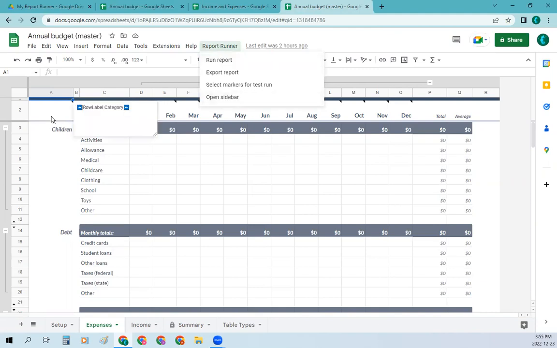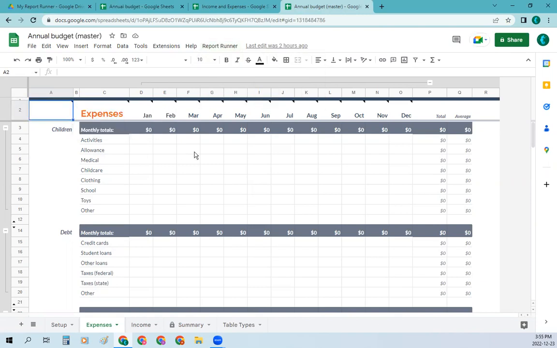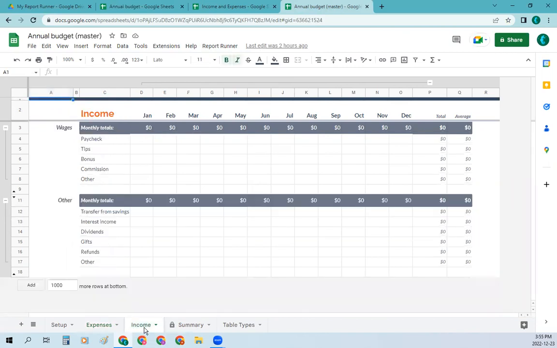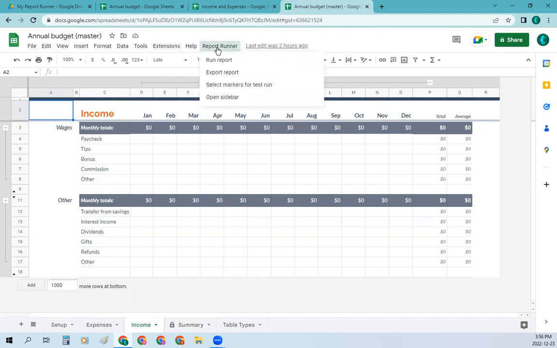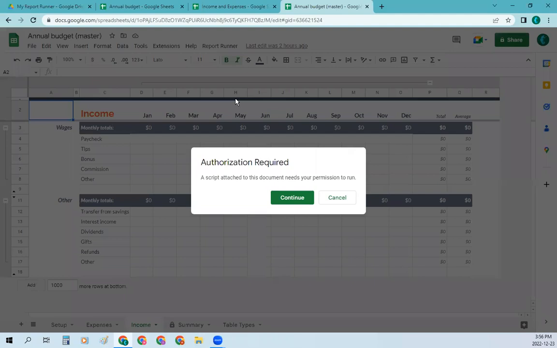it labels or marks the table or the column which requires input of data. For example, if I want to mark a column, maybe go to the income spreadsheet. For example, this table, if I want to fill in from the data sheet, I need to tell report runner that this column is a row label. So how to do it is highlight the header, and then from the report runner, open up the sidebar.